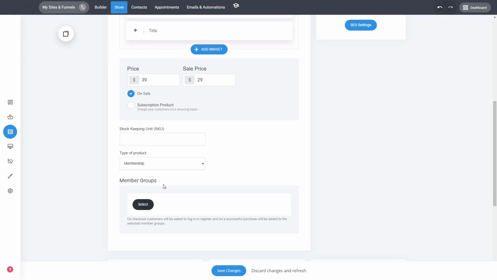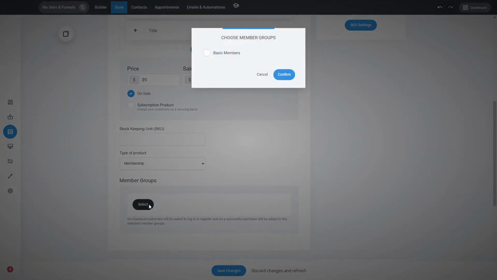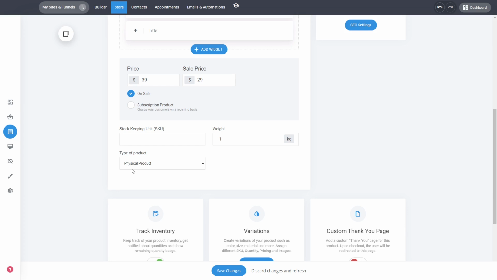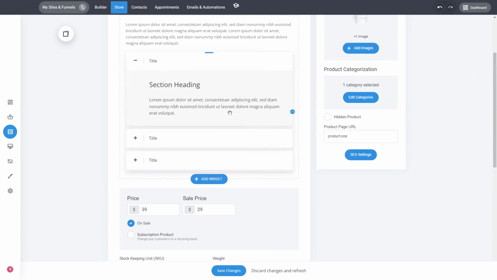And if it's a membership, the idea here is that they would get access to some kind of content. In this case, we have a membership group, so you can select from your memberships what group exactly you want to assign people to. We have a whole series about memberships, but yes, you can create your membership groups and sell access to them from here, basically by creating a membership type of product. But for this example, let's keep it as a physical product.